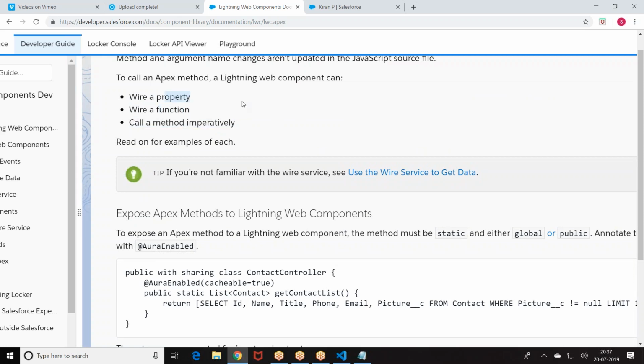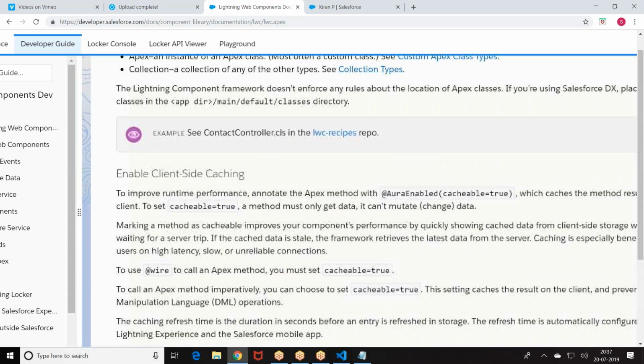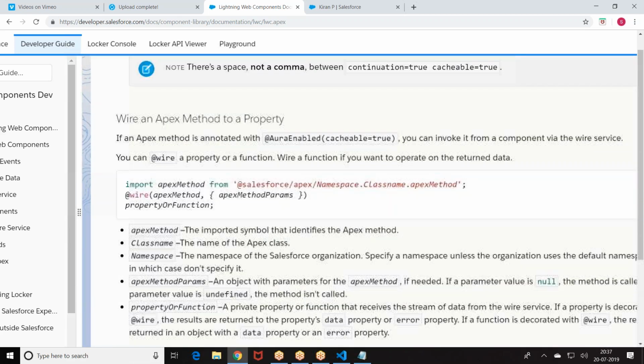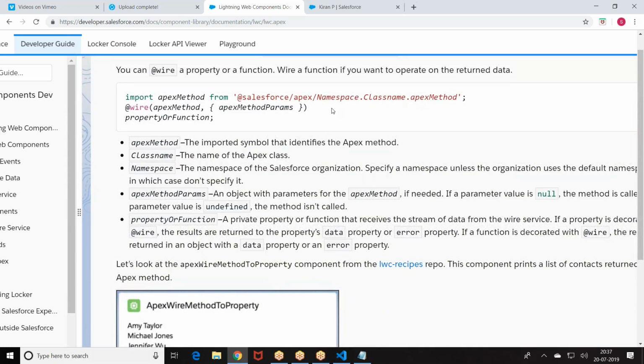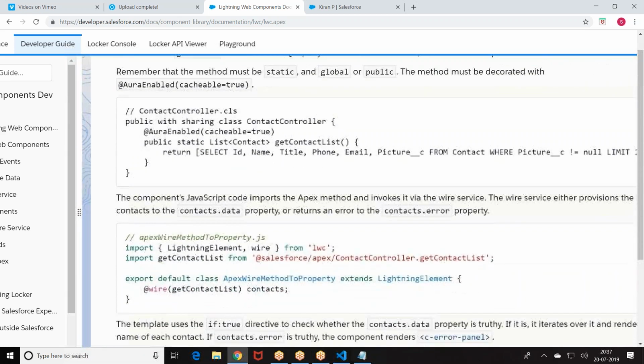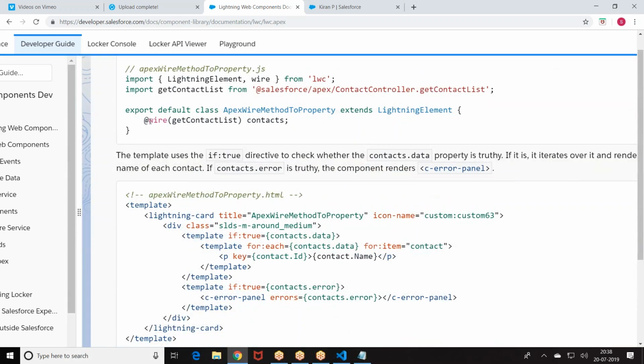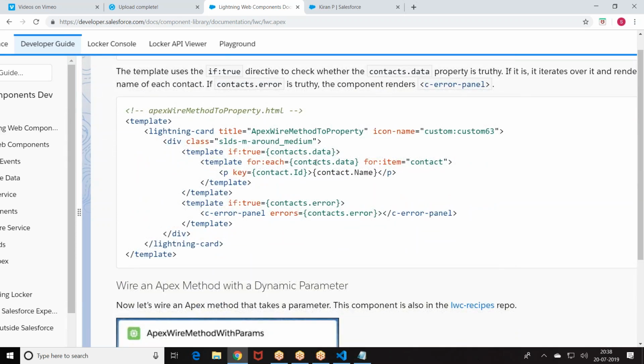When I say wire property, it is @wire within the braces, method name, attribute. If you want to pass any parameters, we are supposed to give Apex parameters. That's what we have given here. So initially, the first example, similar to the contact list you have seen, I have done with account list. We have given @wire, method name, and the property. The property we have taken is contacts.data.